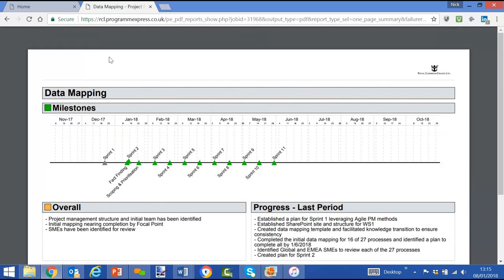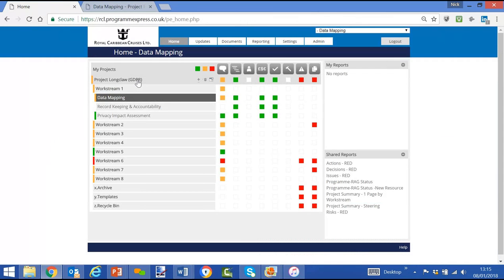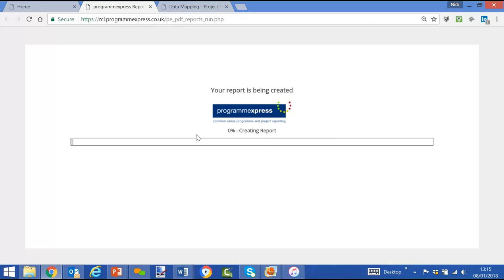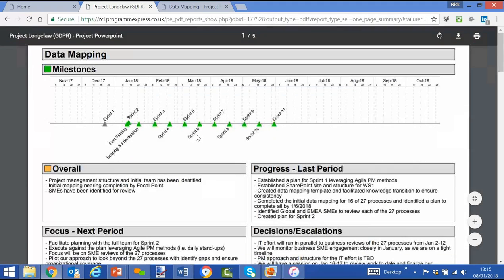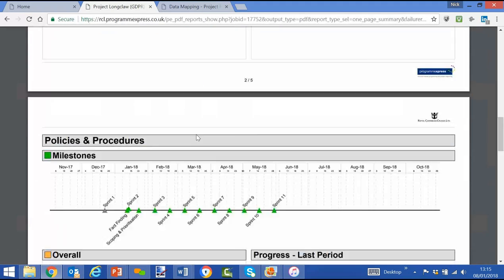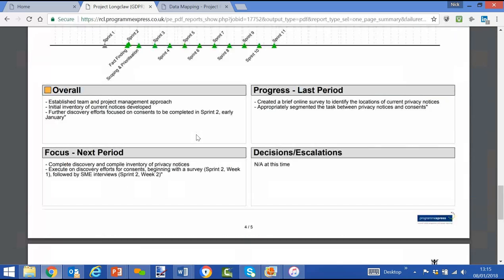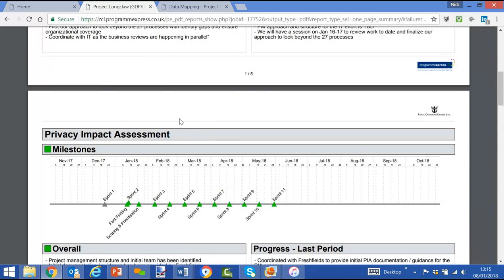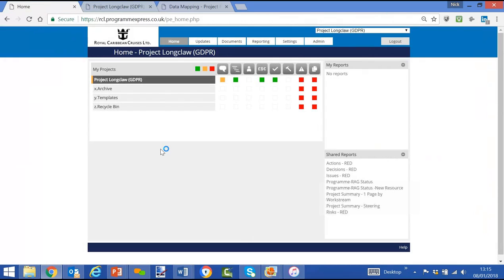So that's an automatic report that can come out, and I could run that at Project Longclaw level and have a project summary by work stream by clicking on there, and it will produce data mapping, privacy impact. So from running from the top level, it means that I can produce the reports for all of those sub-projects that are specifically started. Now also what we can do, if these are all populated, we can run what we call a program status report, a RAG status.